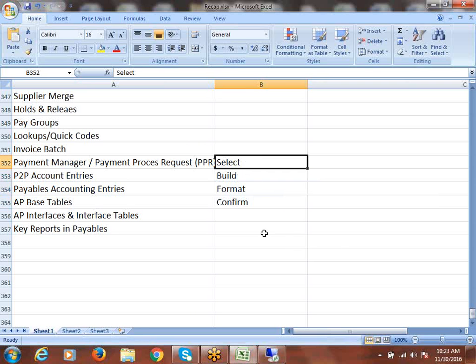So two points you have to understand here: the payment process request. You can automate the payment process by following certain criteria. The automation process involves four steps: selection, build, format and confirm. What exactly is the meaning of each and every stage? We'll see when you are working on the system, and I'll explain the relevant points. Clear, right? That's all about the payment process request.